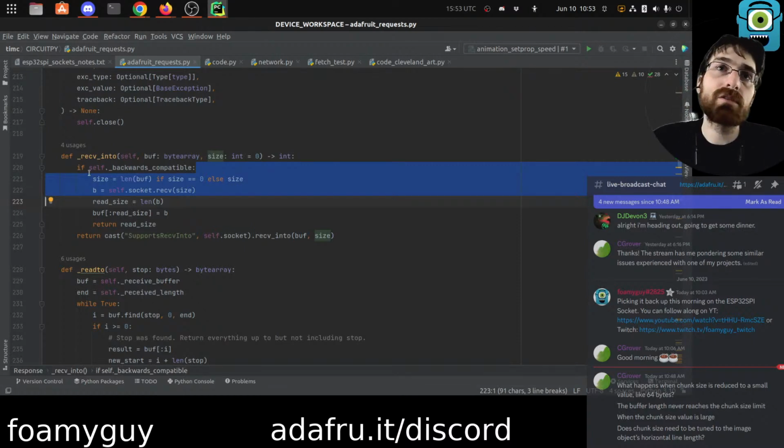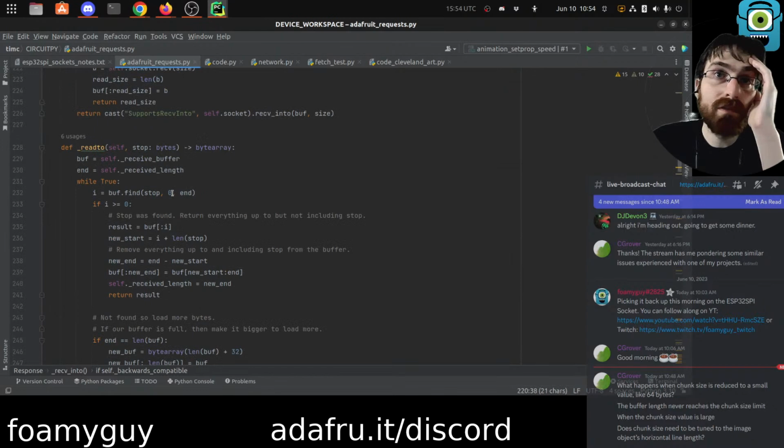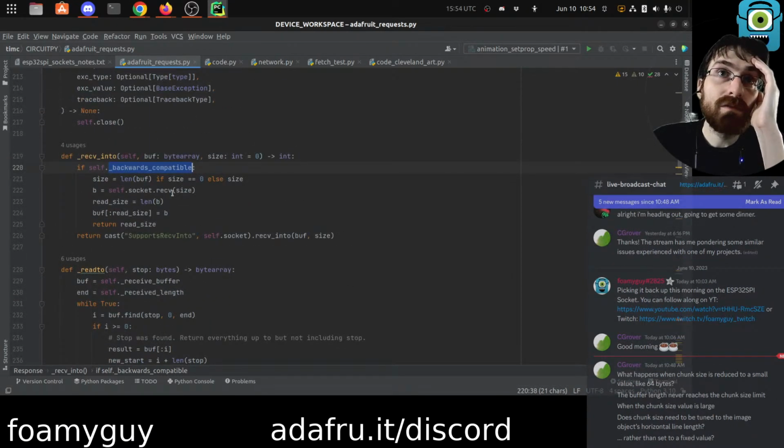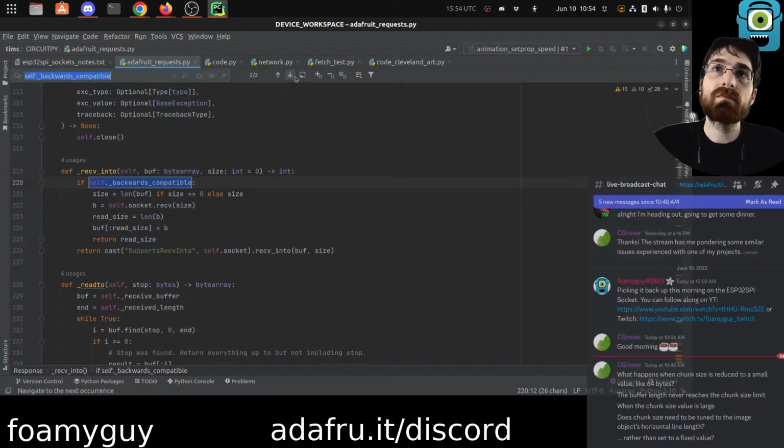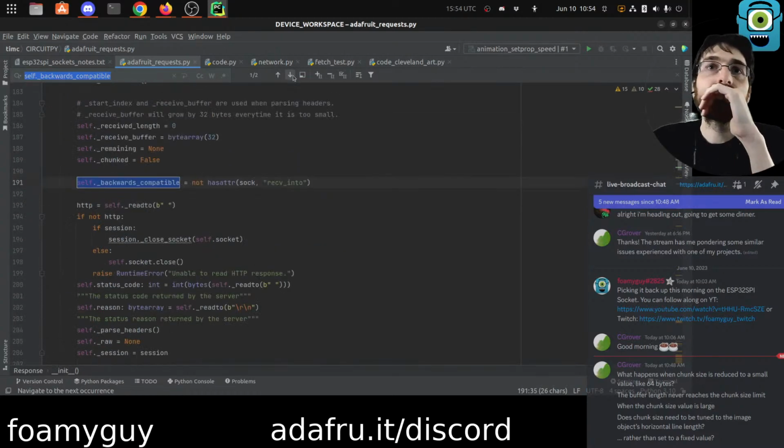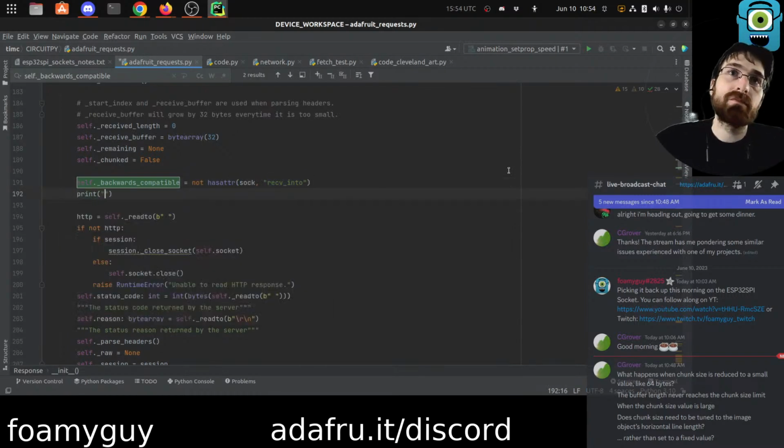Exactly what was changed. I really want to try. I think if we flop this, we might have a chance of it just working. Where do we flop this though? So currently it gets set to equal to not has adder receive into. What value are we coming up with?